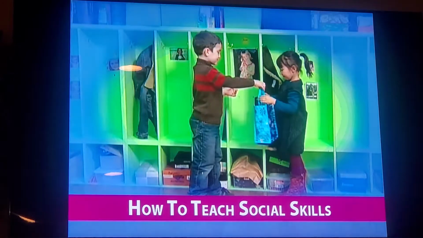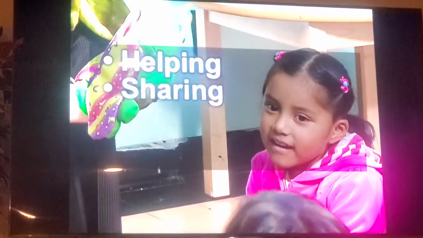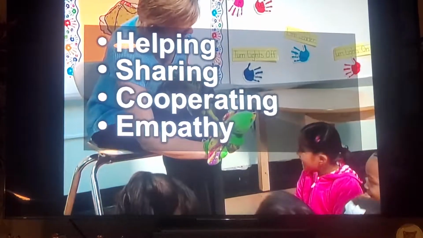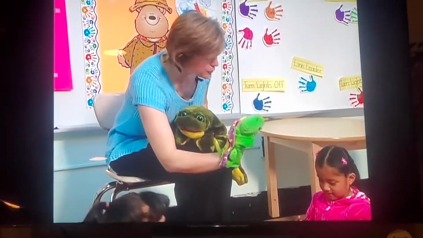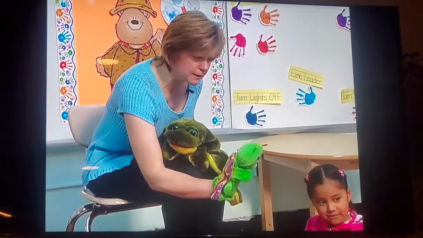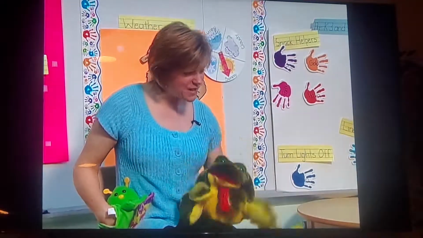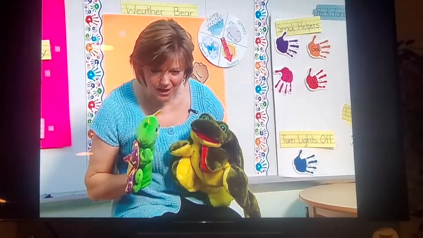How to teach social skills. Social skills include helping, sharing, cooperating, and empathy, which is having feelings for others. What could you say to Butterfly? Butterfly's feeling really sad today because he fell on the playground. Using puppets to teach a concept will help children learn good social skills.